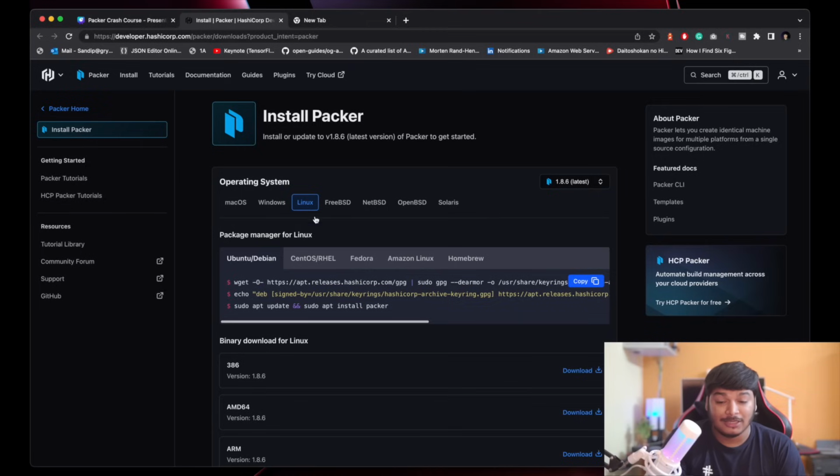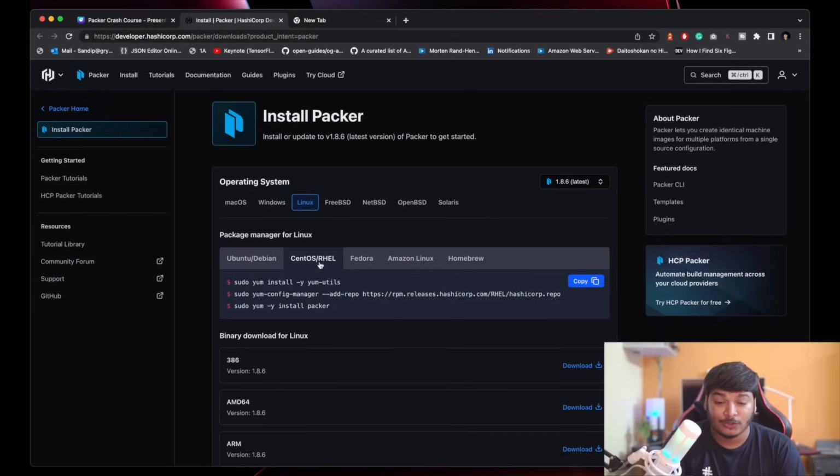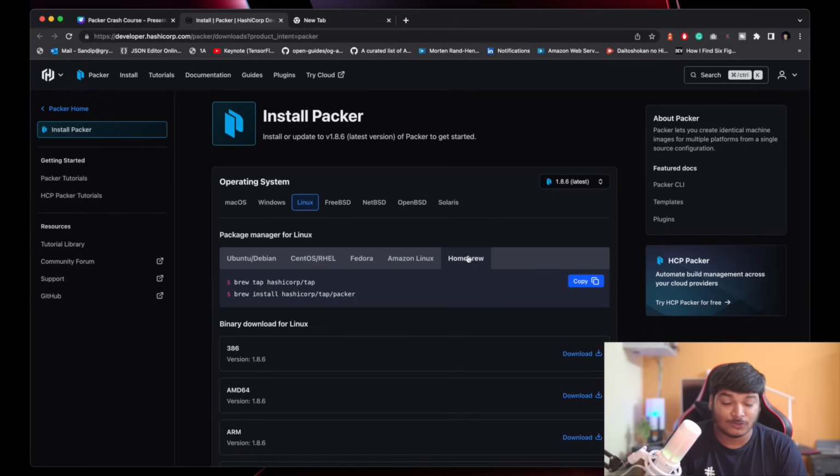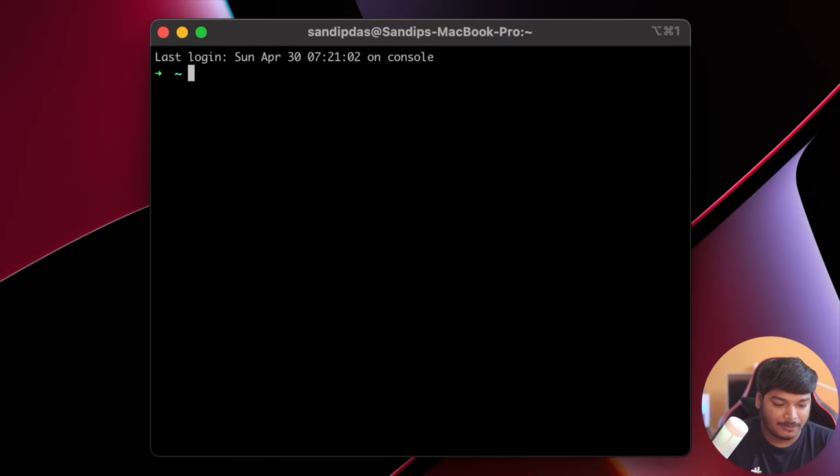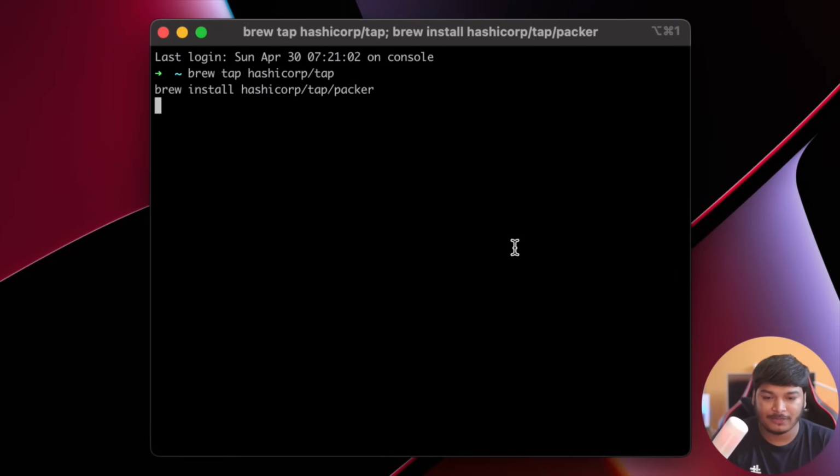Okay, for Linux you have to run this one. For Linux, of course, there are variants for Ubuntu, CentOS, Fedora, Amazon Linux, Homebrew. It has a variety of support, right? Anyway, for me it's Mac OS, so I'll just copy these two lines and I will go to the CLI. Just come here and run it.